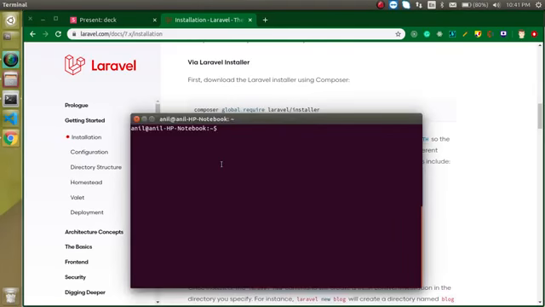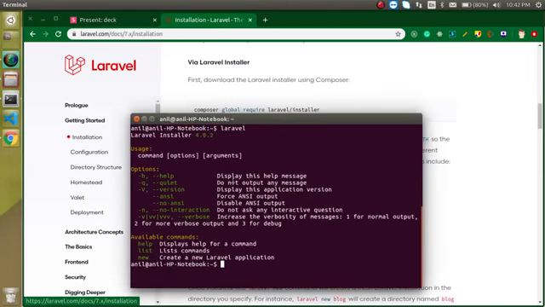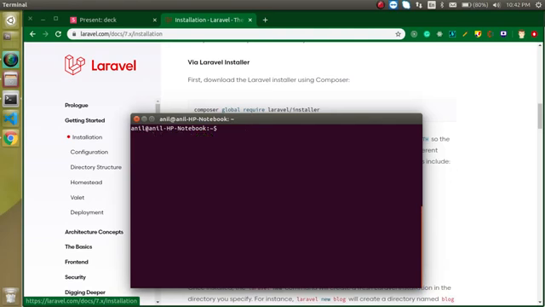Let's open your command line. I already have Laravel installed, as you can see here, but I will install it again so that you get to know how we can install it. So you just need to put here composer global require laravel/installer, right? And just hit enter.